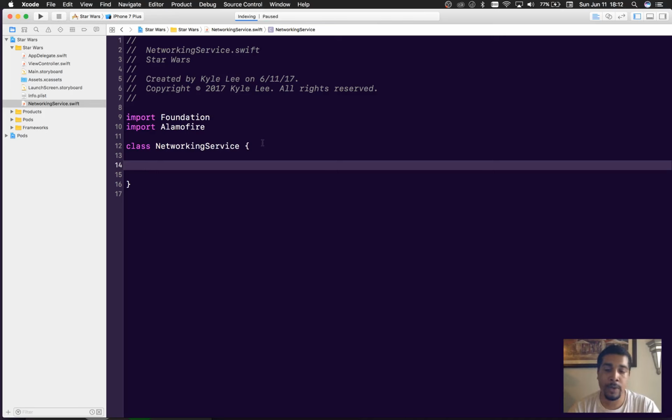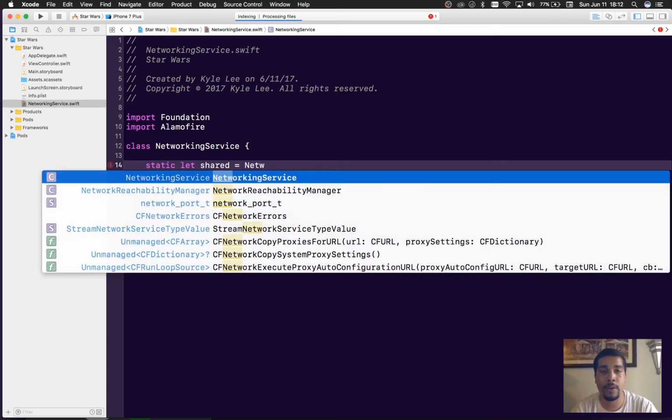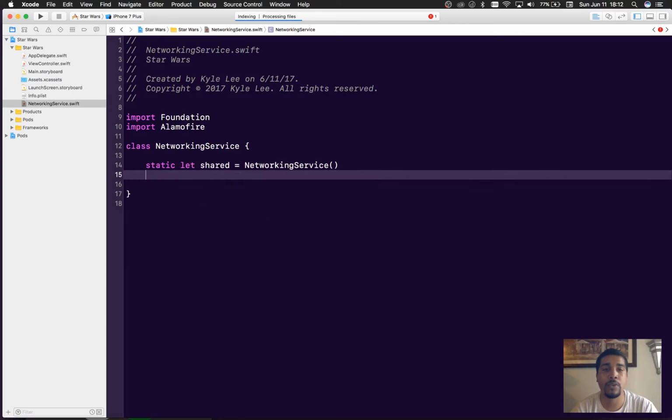Let's see. So we want to create a singleton just so that we can always use the same Alamofire service. So what we'll do is we'll do static. This means that it will allow us to access this property without initializing the networking service. And then we'll do static let shared. We'll just go ahead and call it shared. And then this will be an instance of our networking service, right?